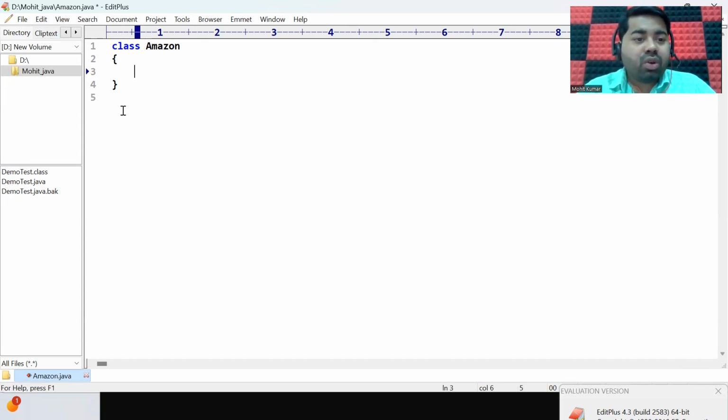In simple words, when you write int a equal to 10, int a equal to 10, this is your integer type. So I have defined an integer type, right?